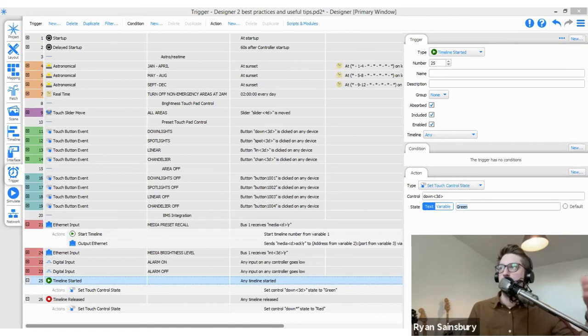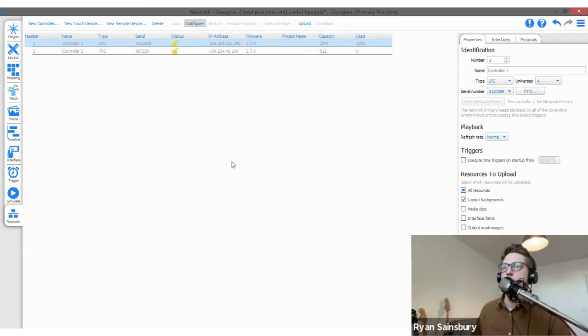So variable 1 will be some kind of string, variable 2 an IP address, variable 3 a port number, or something like that. So if you want to check which variables correspond to which number, fire the trigger, go into the log, and it will tell you. Just make sure your log's set to debug. Yeah, the controller log. Yeah, that's correct.